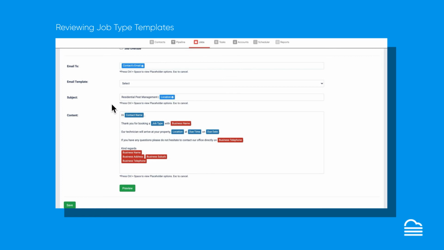So for example, if we're saying that we're booking a job for 3 Rodeo Road, Gregory Hills, when the email goes out to the customer, it will say residential pest management, 3 Rodeo Road, Gregory Hills. Hi, and then we've got the contact name. So hi James, thank you for booking a residential pest management job with your business name. So it's going to populate your own company information. Our technician will arrive at your property, again stating the address, the time and the date.